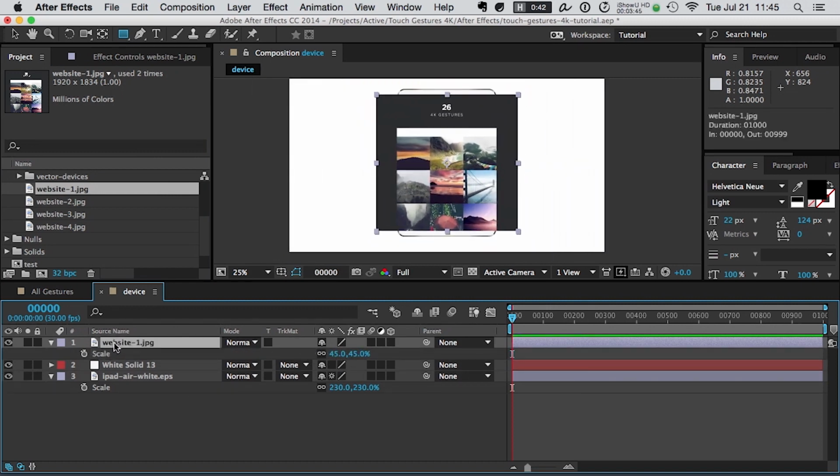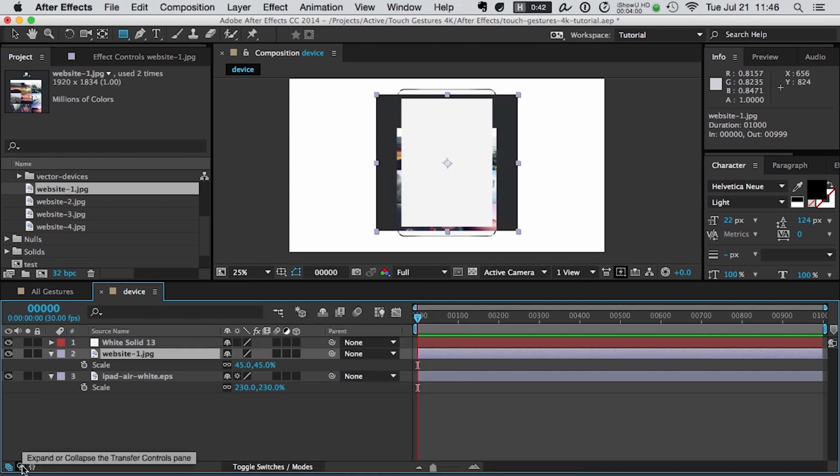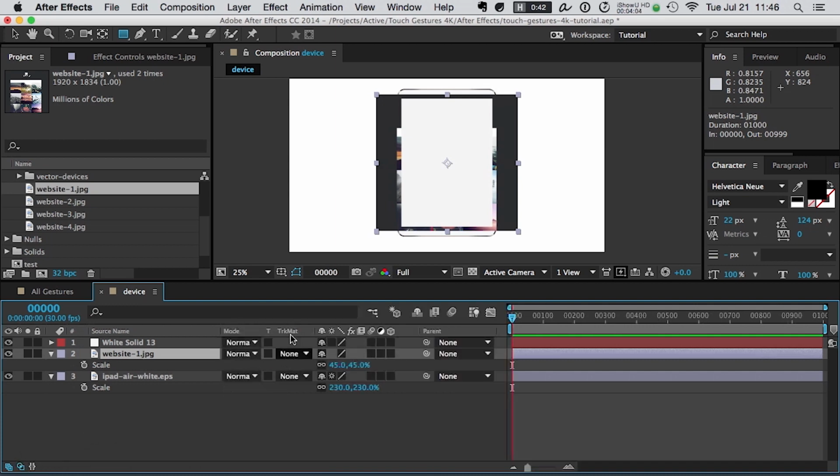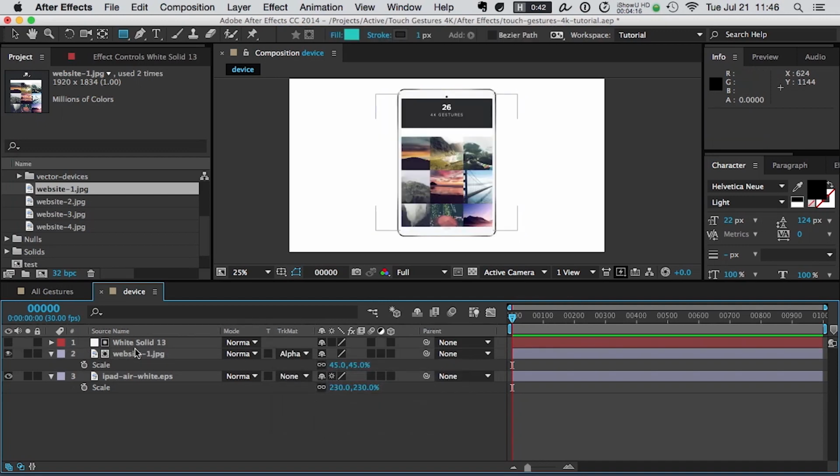And then I'm going to take the layer and put it below the white solid that we just created. I'm going to go to the track matte. If you're not seeing that, it's because this collapse or expand the transfer controls is not checked. So you want to check this middle box down here in the bottom left, and then you want to go to the track matte and do alpha matte, and then that'll create a matte with this layer. So that's the first way to do it.